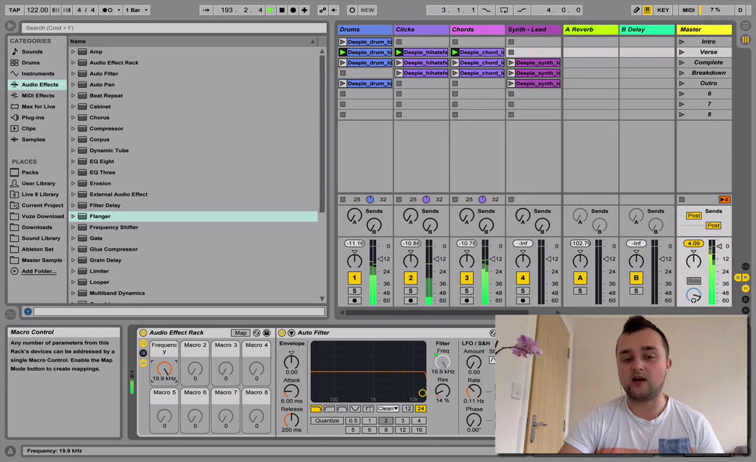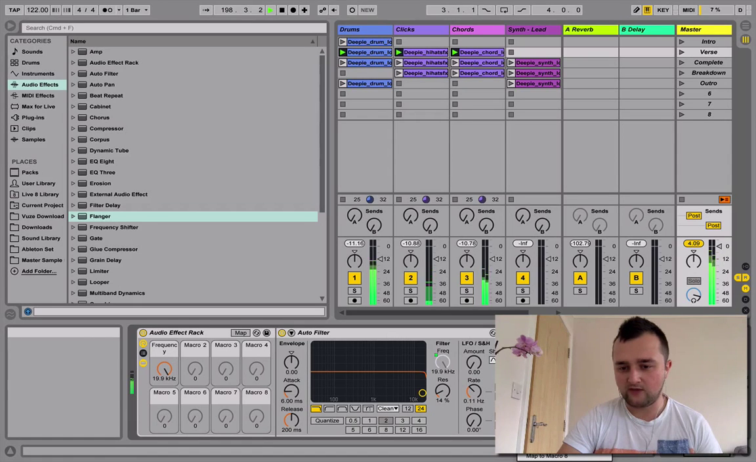So there you go. If you had a controller with 8 knobs on it, you can control lots of different things. I'll also maybe control the on and off switch for the flanger with macro 2. So right now the device is off. As soon as I go about halfway, it should come on.